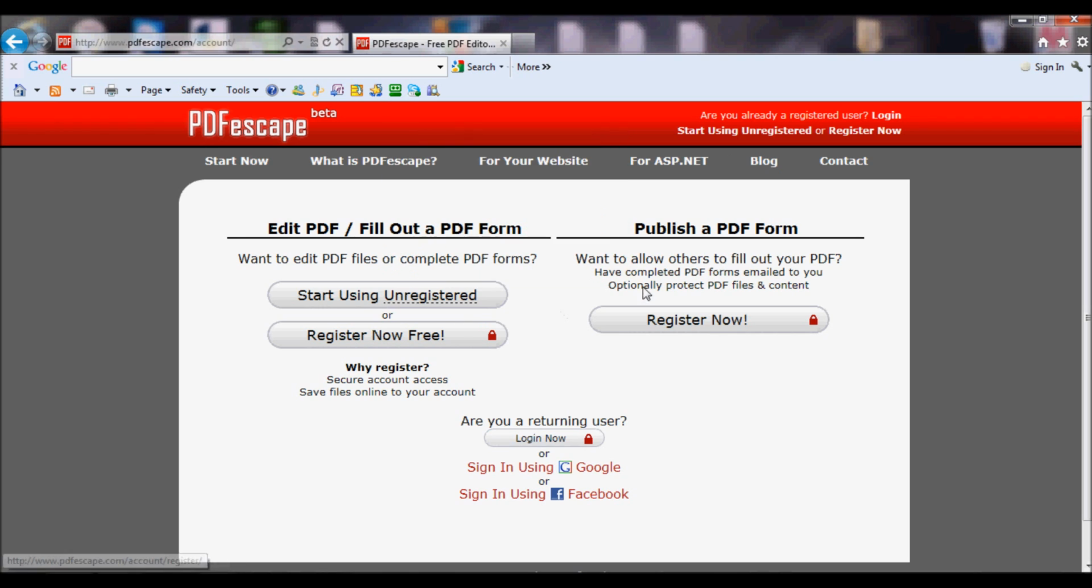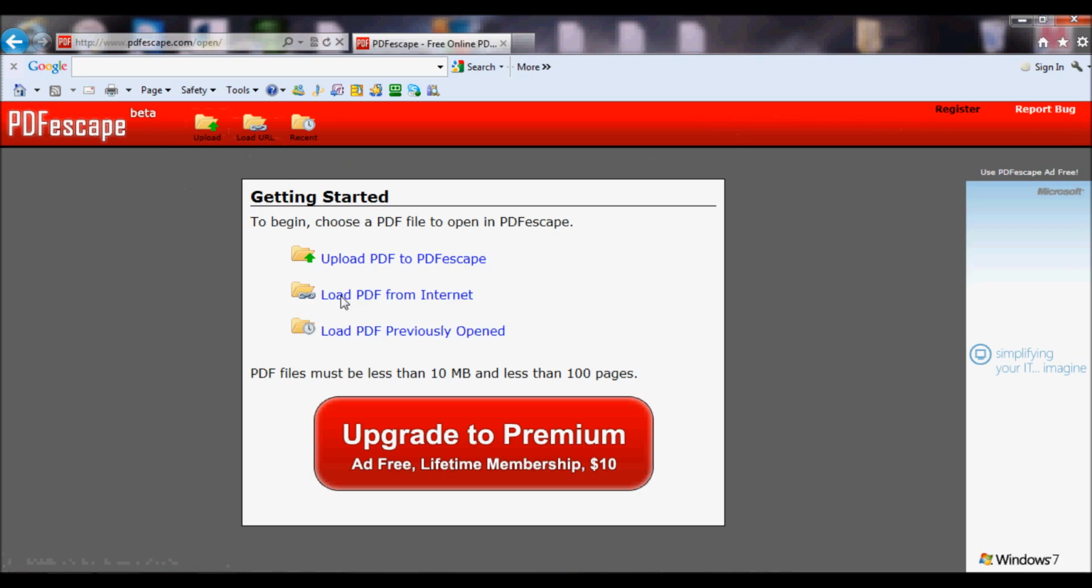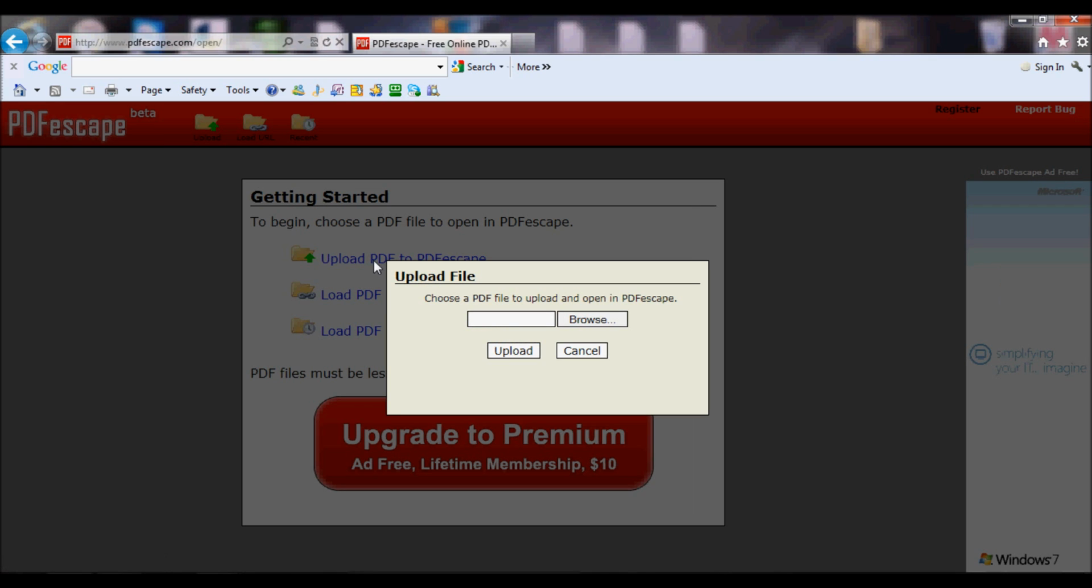Now you'll have these three bars: start using unregistered, register now free, register now. You can register if you want, but it'd be a lot quicker to start using unregistered. Click on that. Now you have upload PDF, load PDF, load PDF previously opened. I just do upload, but it depends where you're at right now. If you're opening a new PDF, just click open PDF.